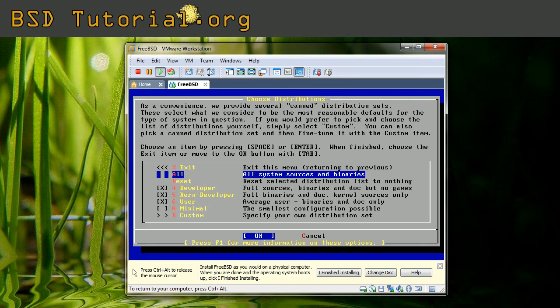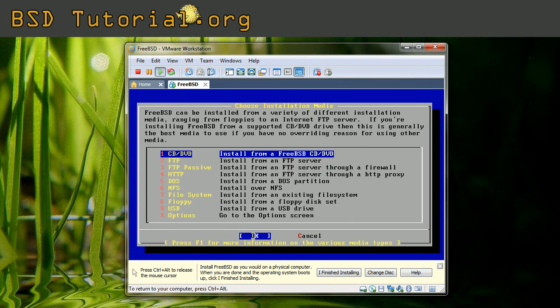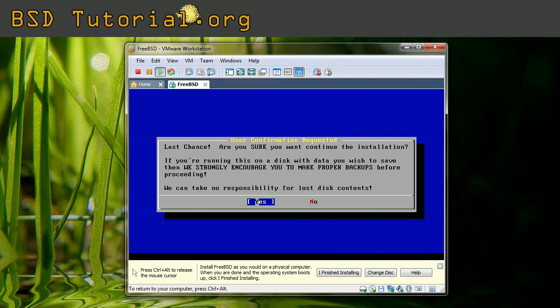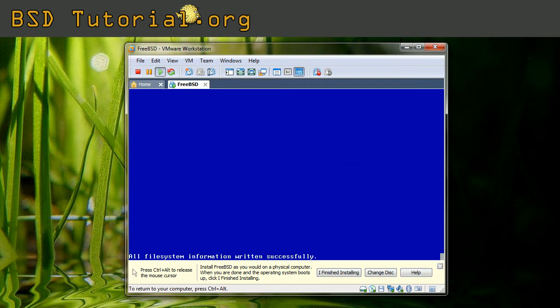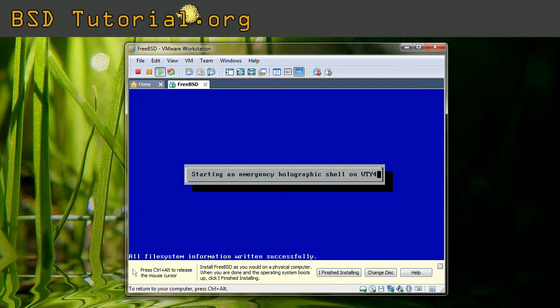And now we press exit. And we select which source we would like to install it from, so it's CD, DVD in this case. Okay, last chance, are you sure you want to continue to installation? Yes, we want, because this is telling us that if we continue, it will erase all the data. Yep. And there it goes.